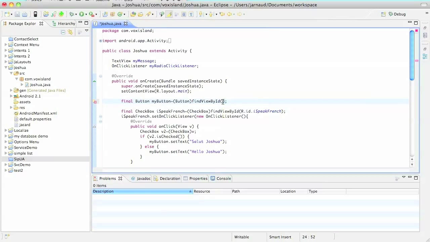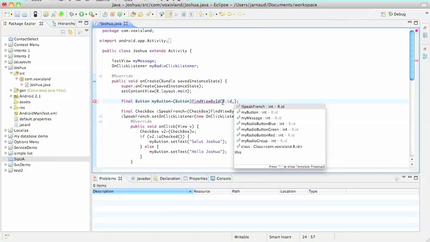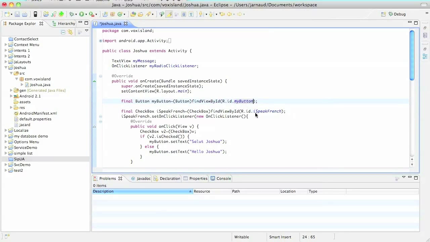For example, here I'm creating a button, I'm looking for it with a findViewById. I do R dot, and there is this help, this auto-completion. R.id dot, I'm creating a button. The only thing that is making sense here is my button. So here it's going to be very difficult to make a typo.